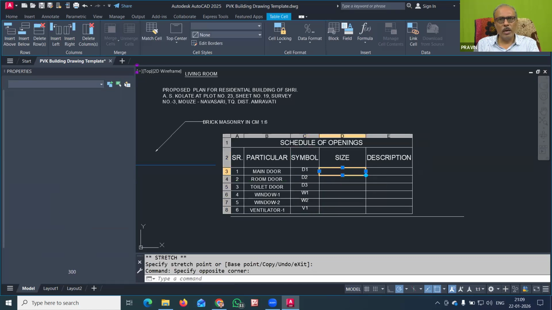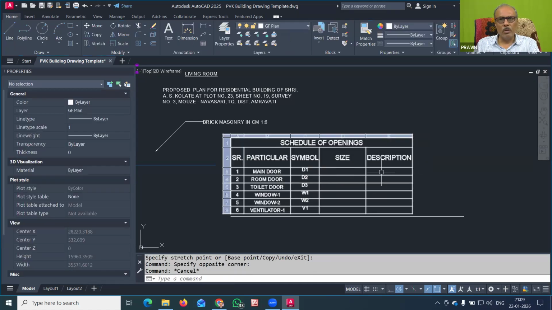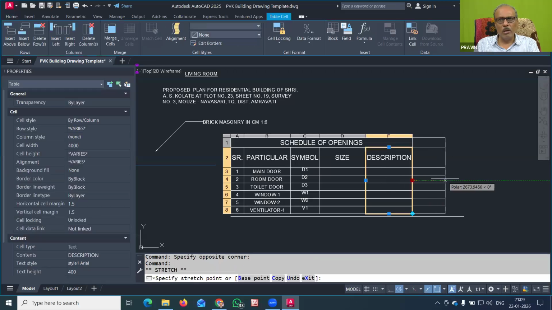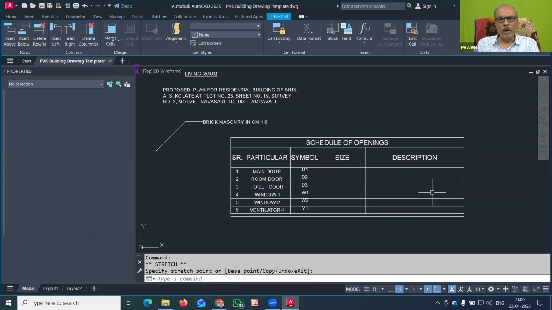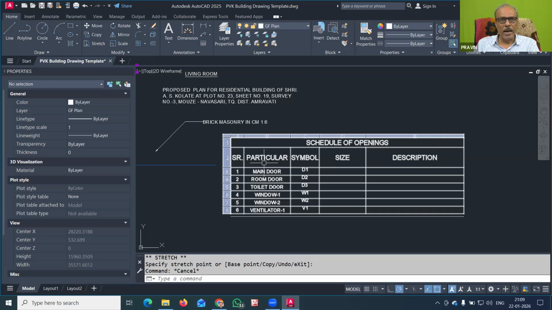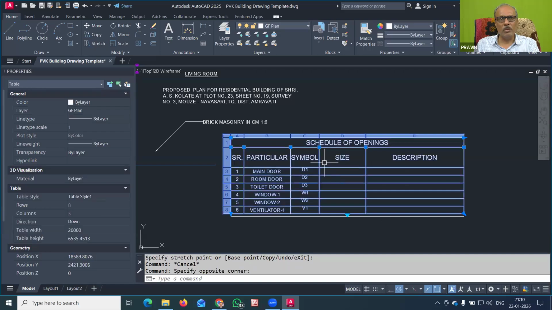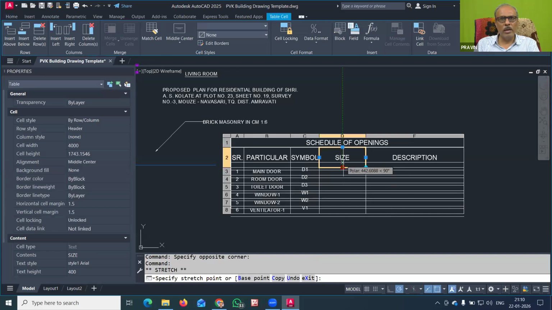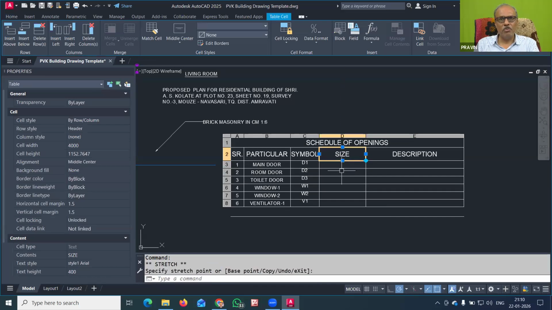In the size also you can type, and you can also type the description also. So all these things are required to be done. So this will make your table complete as required. So in this way, 20 centimeter length of the table and the height will be automatically taken. So you can adjust the height of this table, and you can arrange the row height also, all these things. So that will be as per standard.